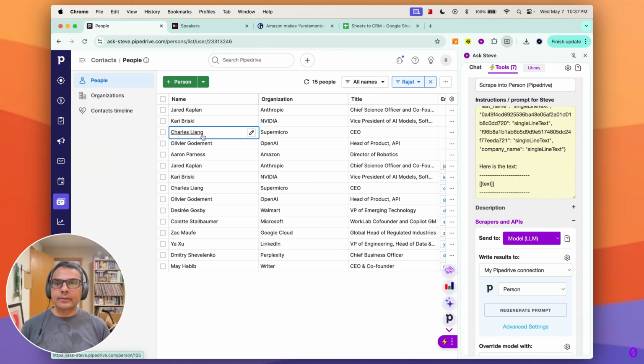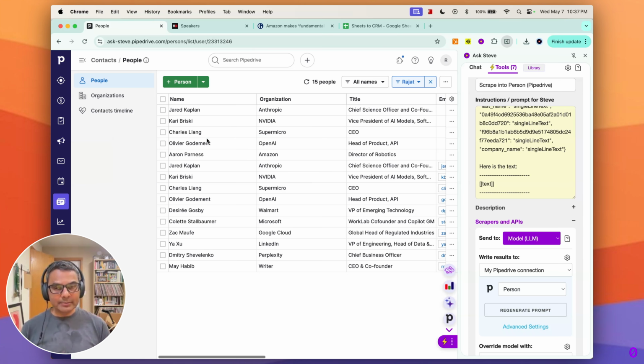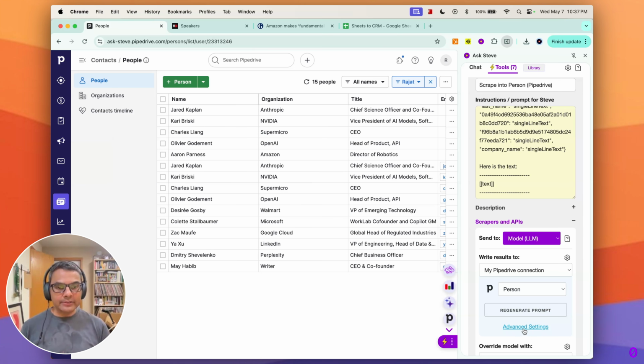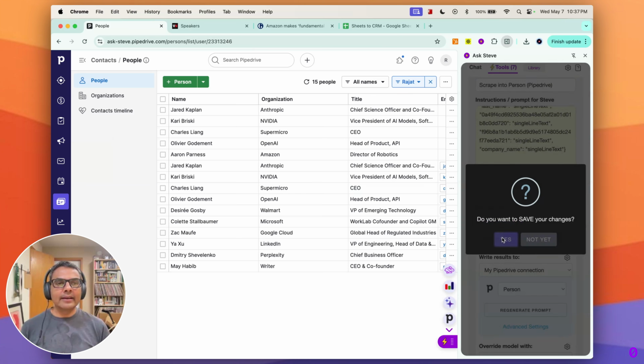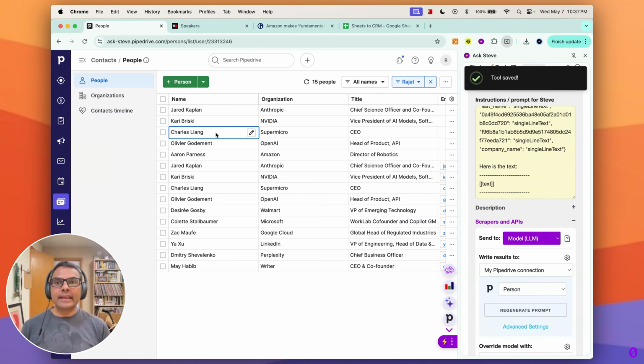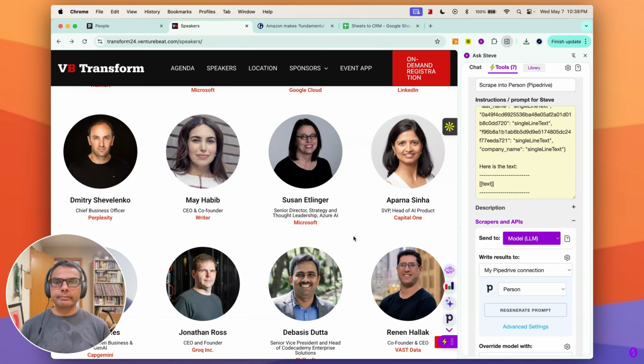And then the last thing we'll take a look at here is, okay, I've got some people in this list twice. Carrie's in this list twice, so is Charles. So it's not preventing me from adding duplicates. But what I can do is go to advanced settings here. I can say skip duplicates and pick name and company. And if I pick that, yes, I want to save my changes. Now, if I try to add more people that are duplicates, it won't work.